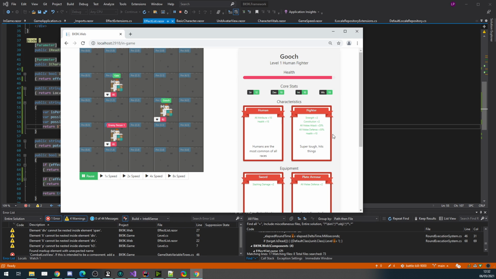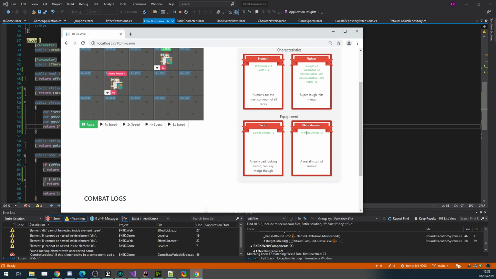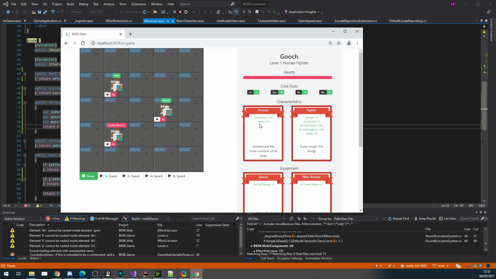There we go. Strength plus 2. All melee damage plus 20%. That looks a lot more readable and sensible. All melee defense plus 2. Health plus 15. Doesn't have the number there though, does it? Which is a bit silly.